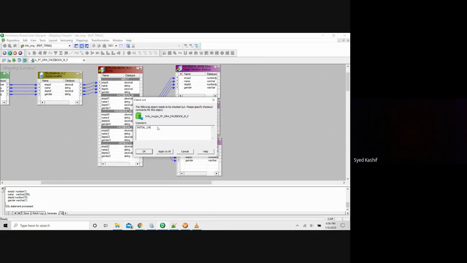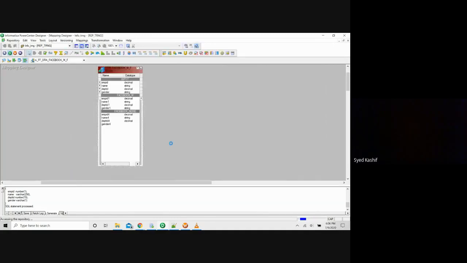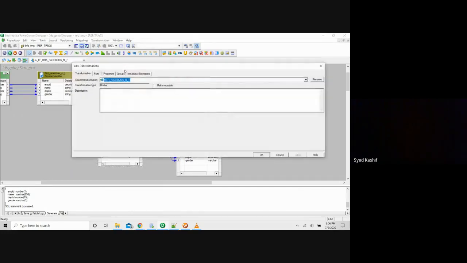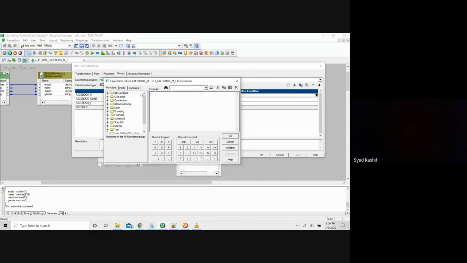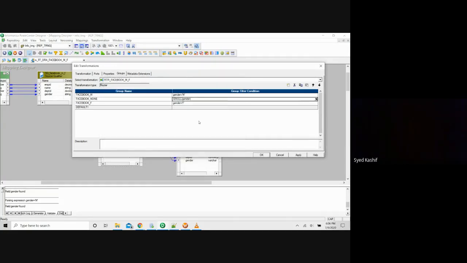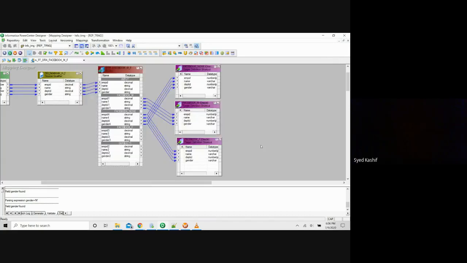Say apply to all. This is not initial. When you first time create it, it's called initial. Say apply to all. Double click on router. Go to groups. In Facebook_M, say gender equals to M. Say okay. Say apply. Say okay. Stop. Now, male is loading data to Facebook_M, right? Yes, from the router.